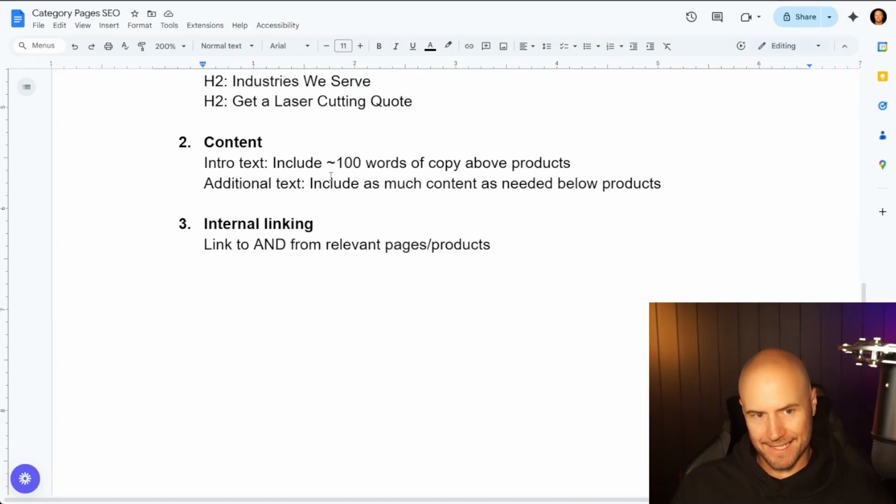Now, with content, what you want to do, generally speaking, is to include some intro content above the products or above your primary categories that you have listed.